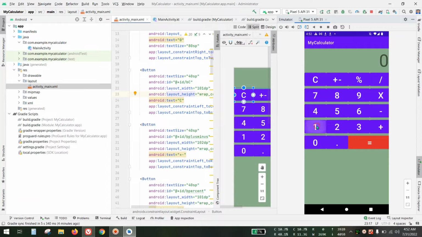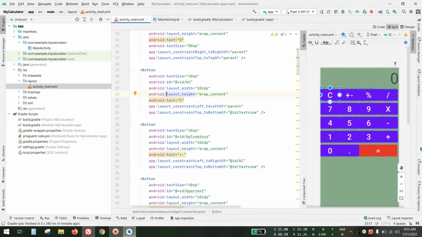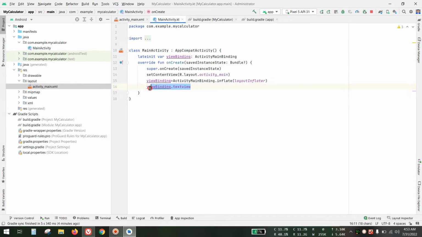So you have to add some functions. Let's start with the button dot. Okay, another thing I have to do, but you will not understand it right now. I have to change it to view binding dot root. I will explain it later. You just need to copy it. Just copy it.